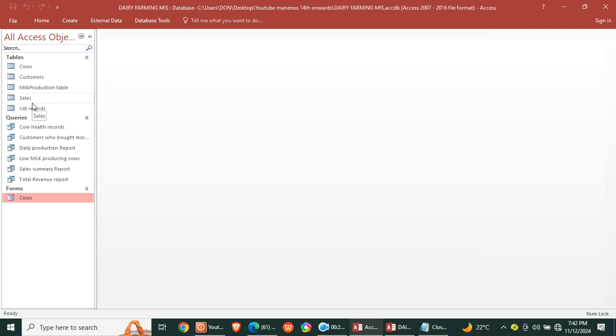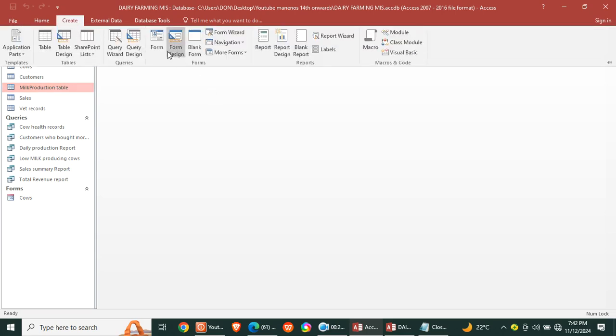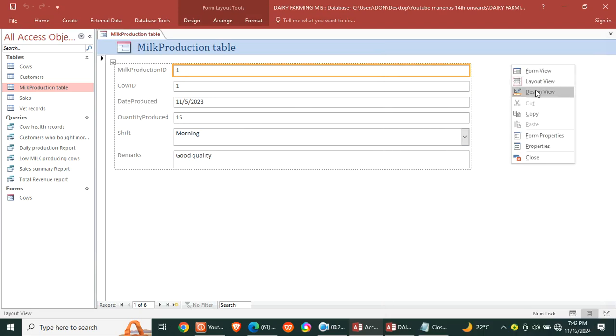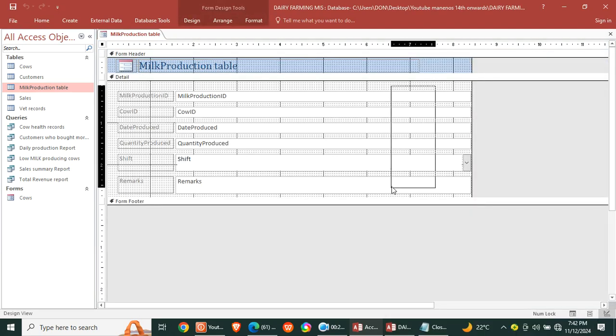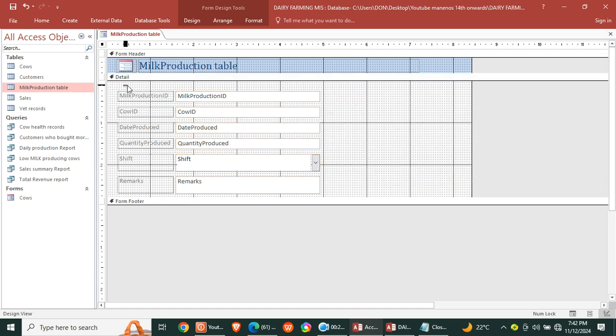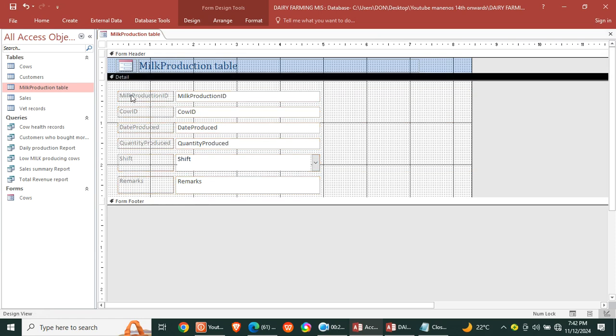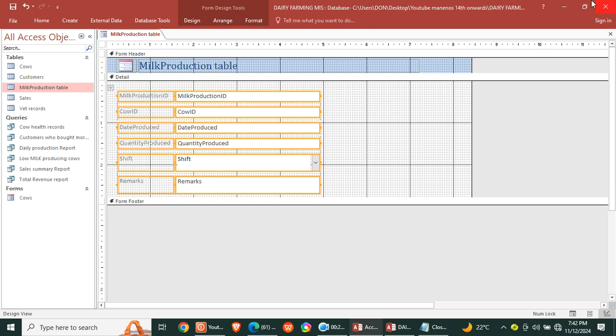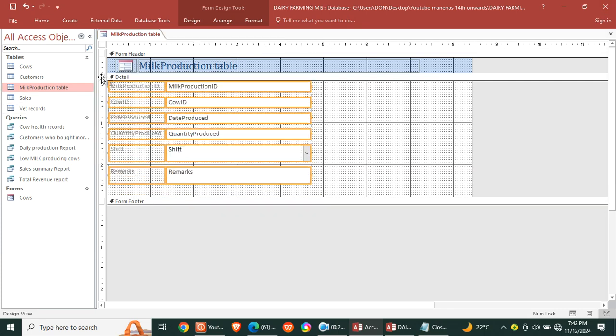We proceed to the next form. The next form is milk production. So I click on milk production, go to create, click on form. This is what I have. Again, go to design view. Guys, just work on this, customize this. I want to customize this one to look exactly as I want. For this one, you just bring it up there.